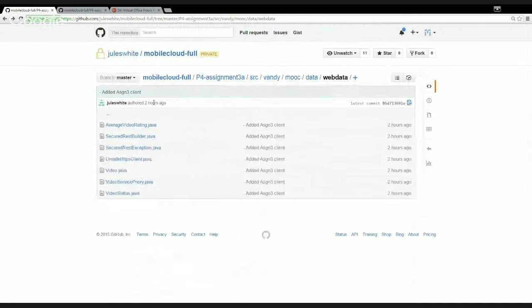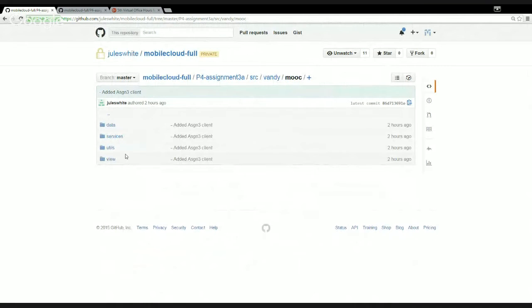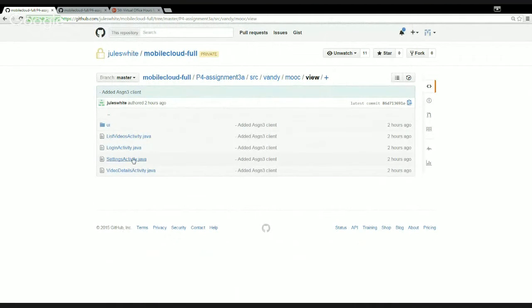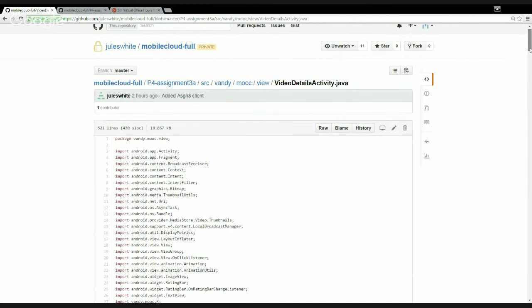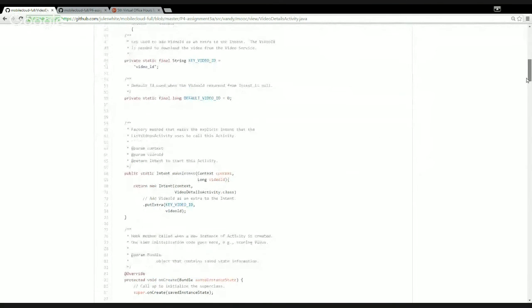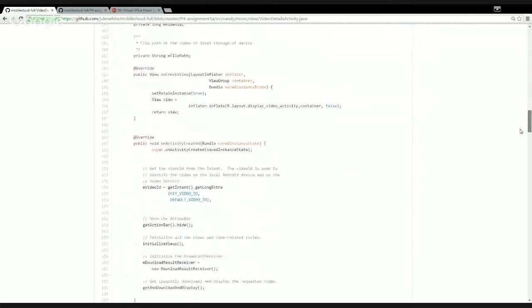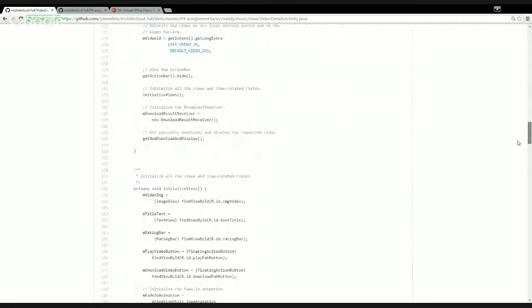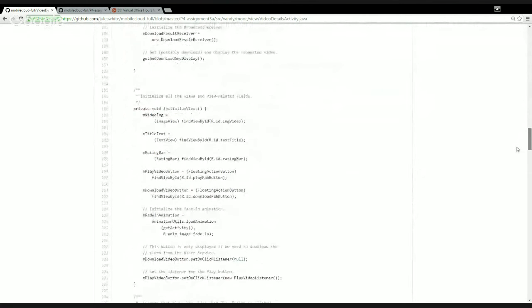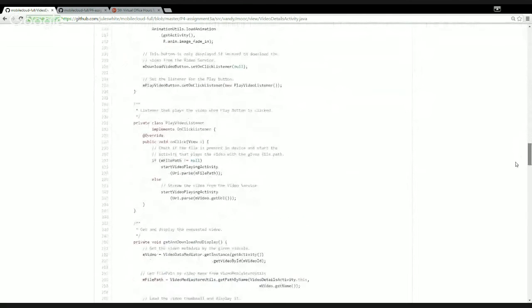So if we go back to the views, the list videos activity, as we saw, is essentially just grabbing the information from the content provider and displaying it. We have a video details activity that he's created. It does some very similar things. He's using fragments, and it uses the video data mediator to download video data when it needs to, or load it.